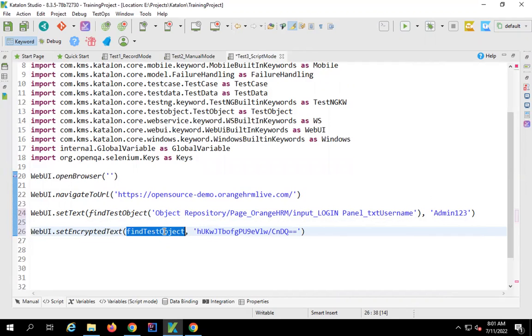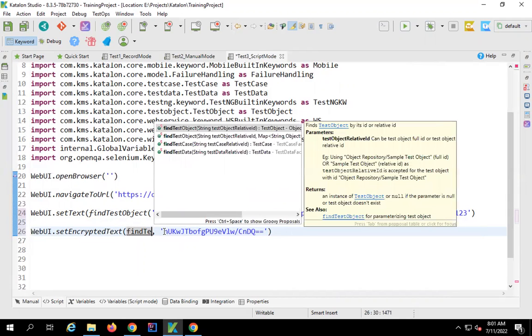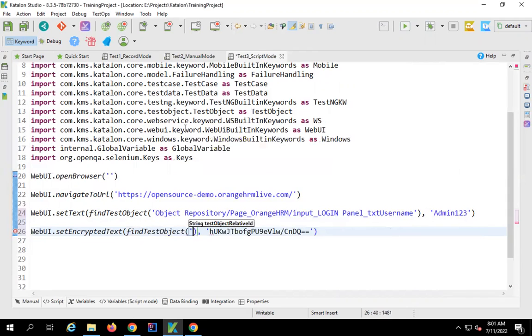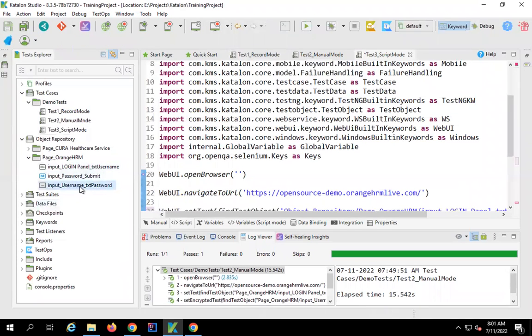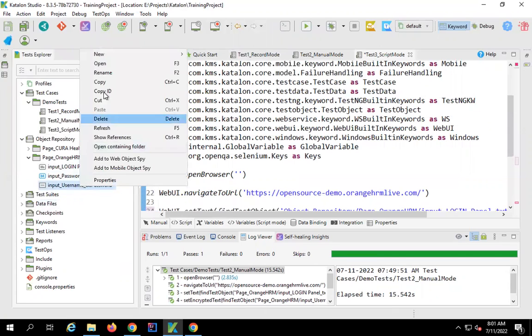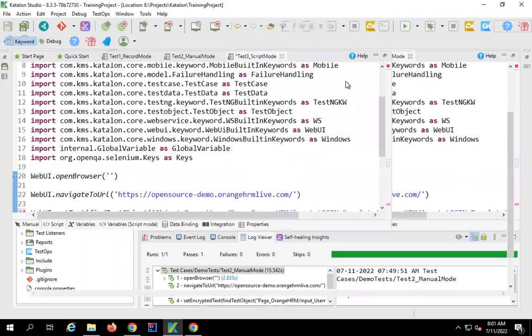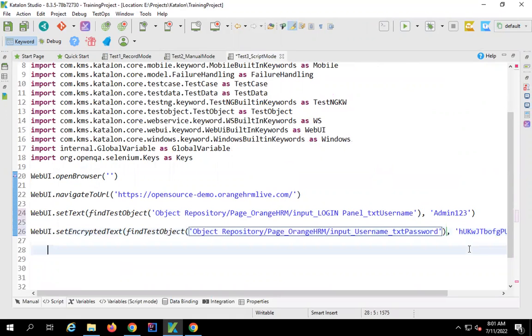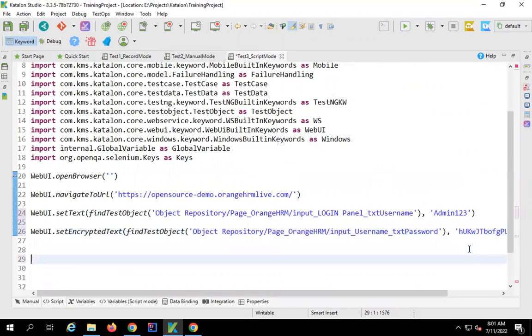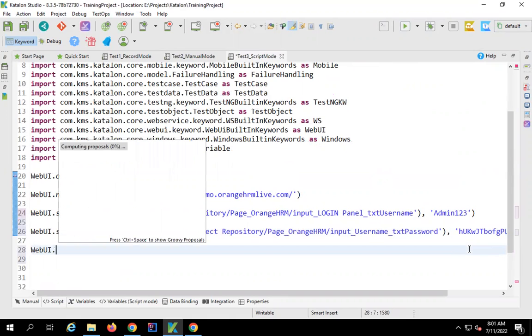And for the object, I will again say find test object, Control Spacebar to bring up the auto suggestion box, select this, and within the quotes, I will give the relative ID of the object. So this is the object. I will do a right click, copy ID, and paste it here.